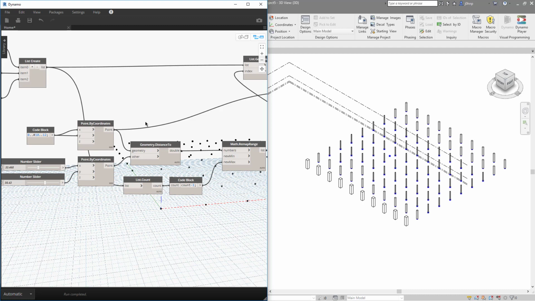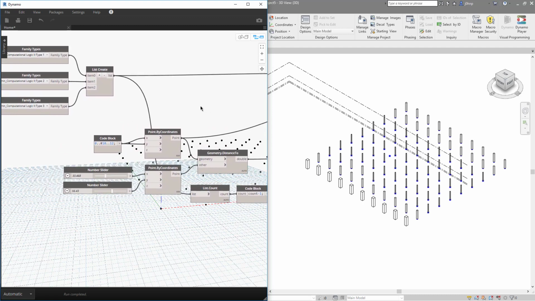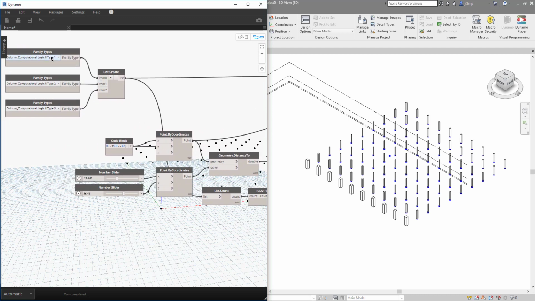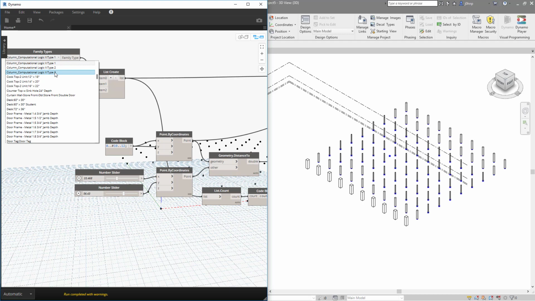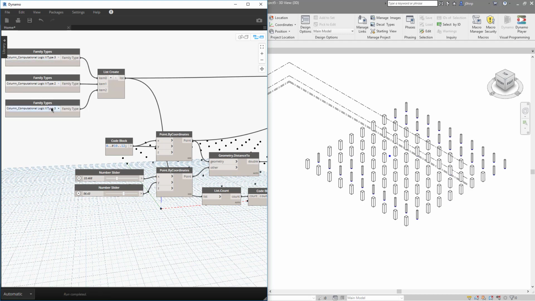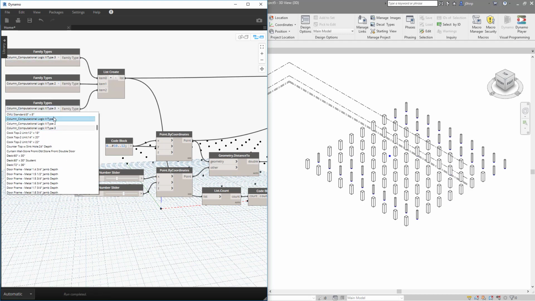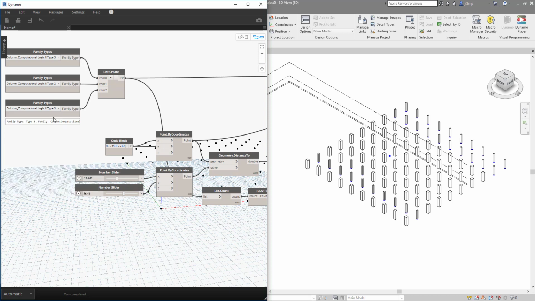Currently, the logic in this graph is creating smaller columns the closer they are to the point. If we wanted to reverse this, that's very doable. Back before our list create node, we can switch our family types. So what we'll do is we'll flip these around. So now we flip these types to where it counts down 3, 2, 1, and now our logic has changed in Revit dynamically as well. This is really awesome because we're able to make these changes in Dynamo and see them instantly in Revit.